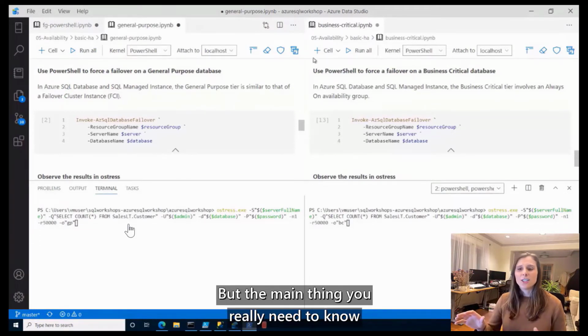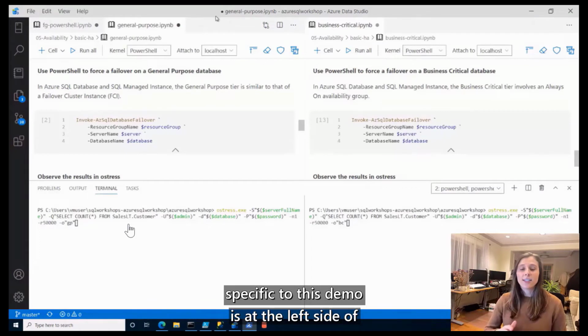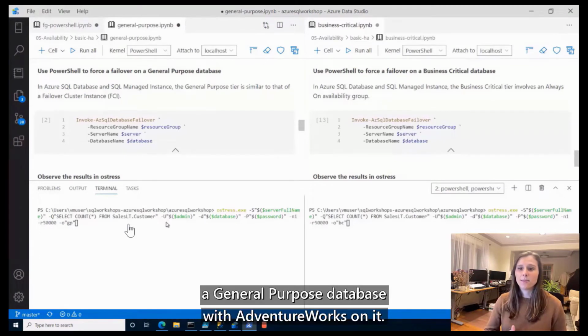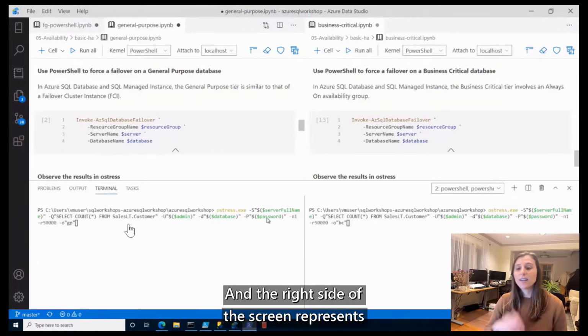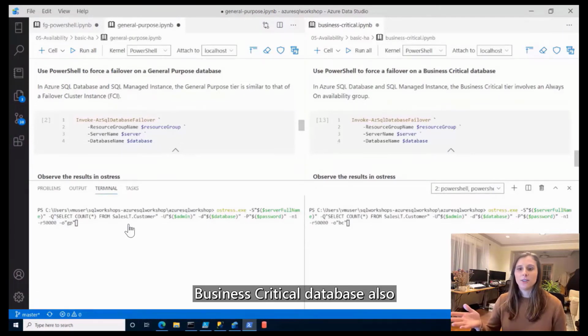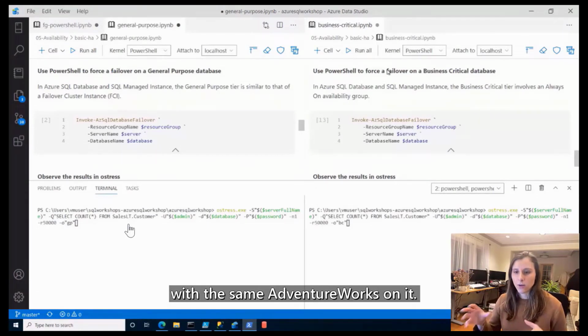But the main thing you really need to know specific to this demo is that the left side of the screen represents a general purpose database with AdventureWorks on it. The right side of the screen represents a business critical database, also with the same AdventureWorks on it.